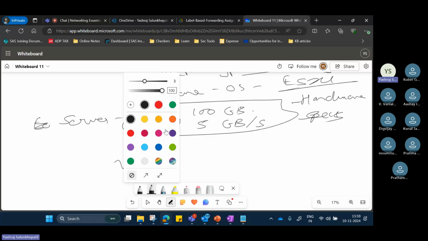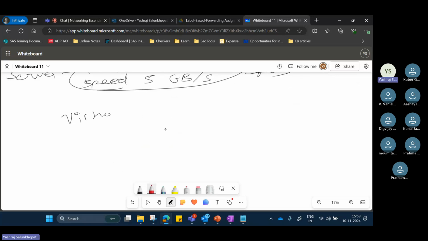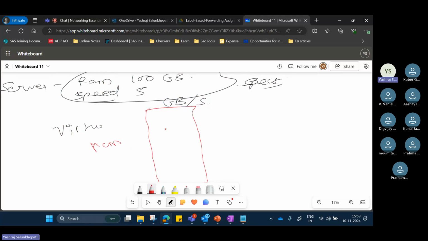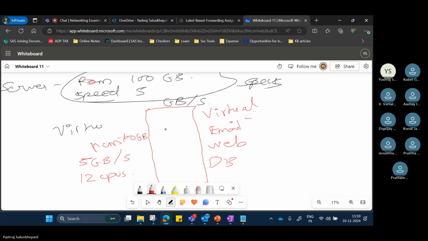Okay, so to give you an example, I have this server, this main server, ठीक है. This main server has a memory of 100 GB, not RAM, ROM. Okay, speed of 5 gigabits per second, and let's say it has 12 CPUs. Okay, now I want to virtualize this so that I can have an email server, web server, and a database server.